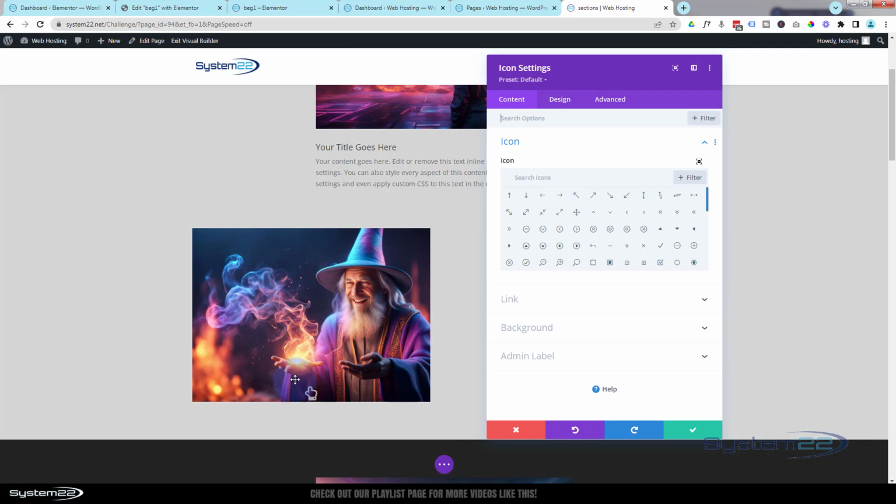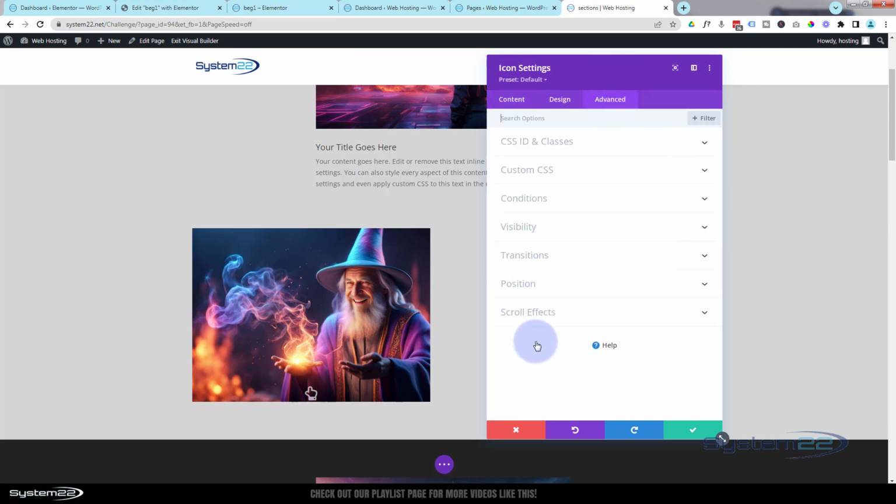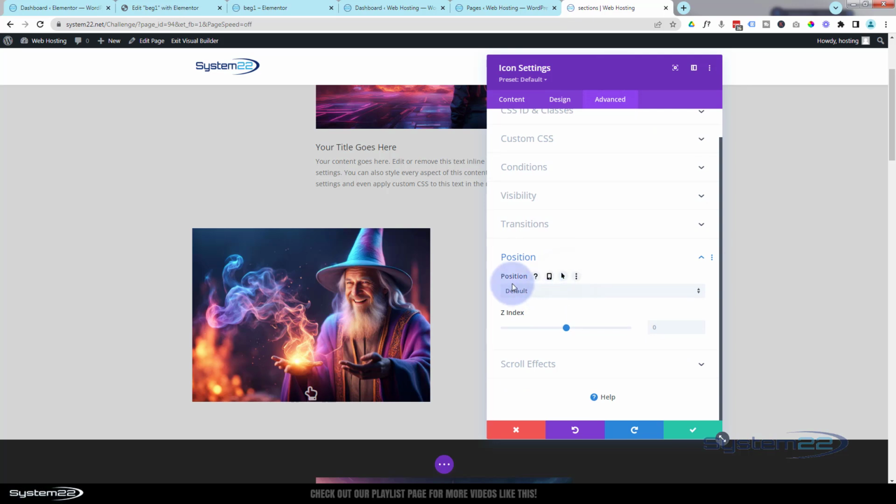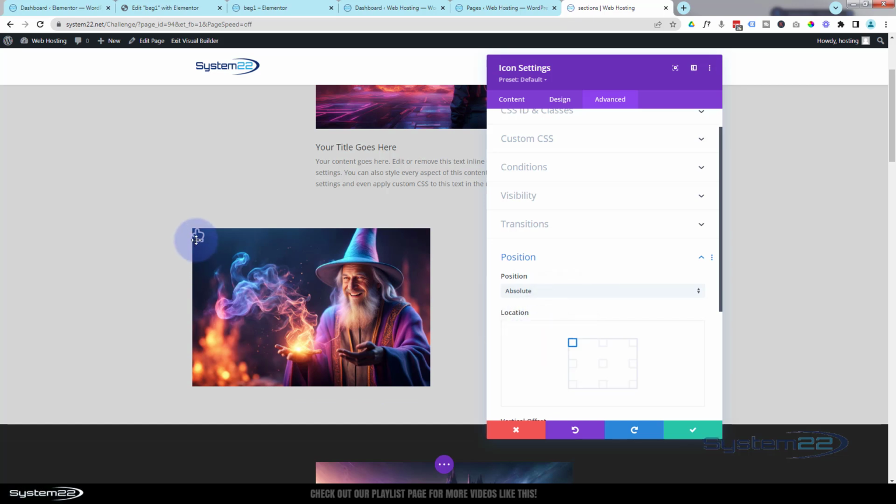I'm going to use a bit of absolute positioning to scoot it up over here. To do that, in the icon settings, over to advanced, down to position, I'm going to change it from the default to absolute. And it's popped up to the top left corner there. And you can put it anywhere you want with this little matrix here. You can plonk it in the middle if you want to. I'm going to put mine on the bottom middle.